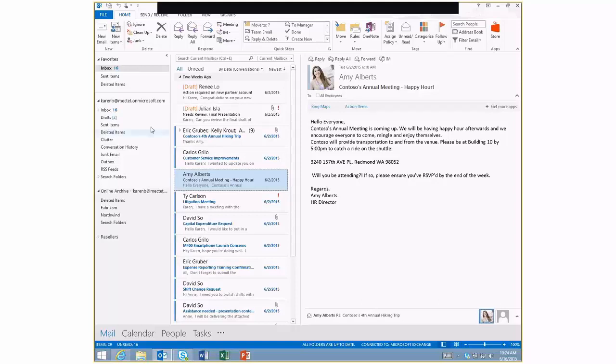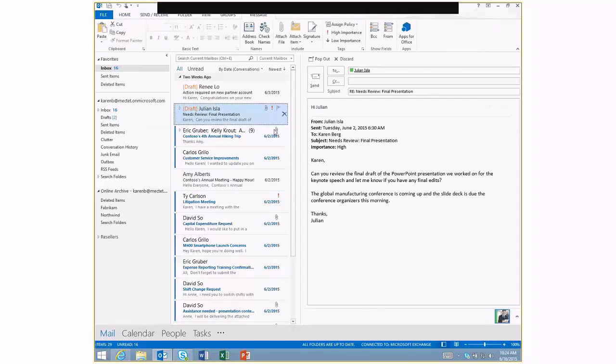I want to look at the great integration of Outlook with Skype for Business and how you get presence flowing into Outlook and Outlook Web App. So, for example, I get this email from Julian. I can see his presence here. I see that he's green. I know that he's available.